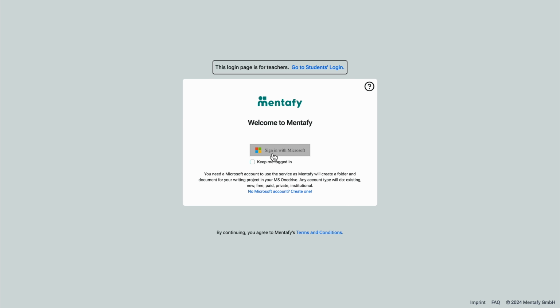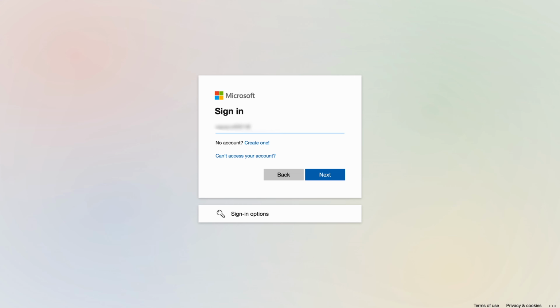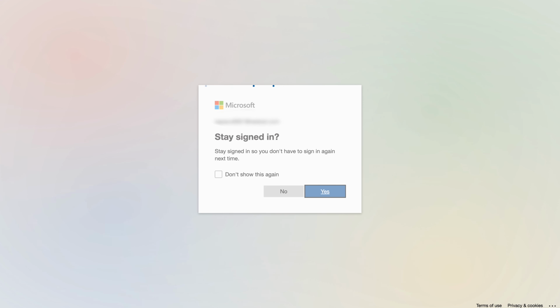Let's begin by signing in with your Microsoft account. Don't have one yet? No worries. Click here to create one. Now follow the simple steps to set up your account. Note, the free Microsoft account will do just fine.